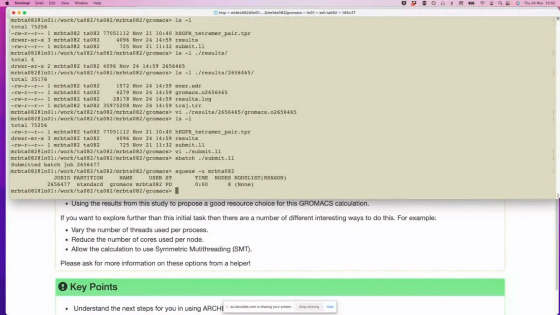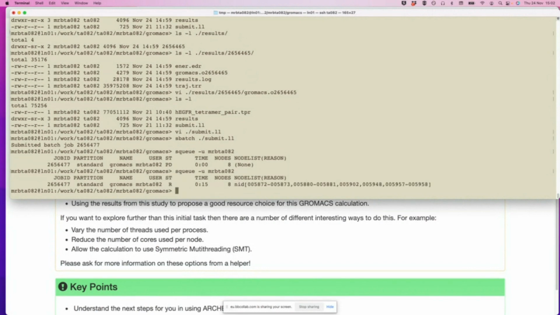Because it only ran for 20 seconds, and a lot of that 20 seconds may have been taken up with just doing the serial part of the computation. We may see a little bit of an improvement, but not much. So it's running on the 8 nodes instead of 4.